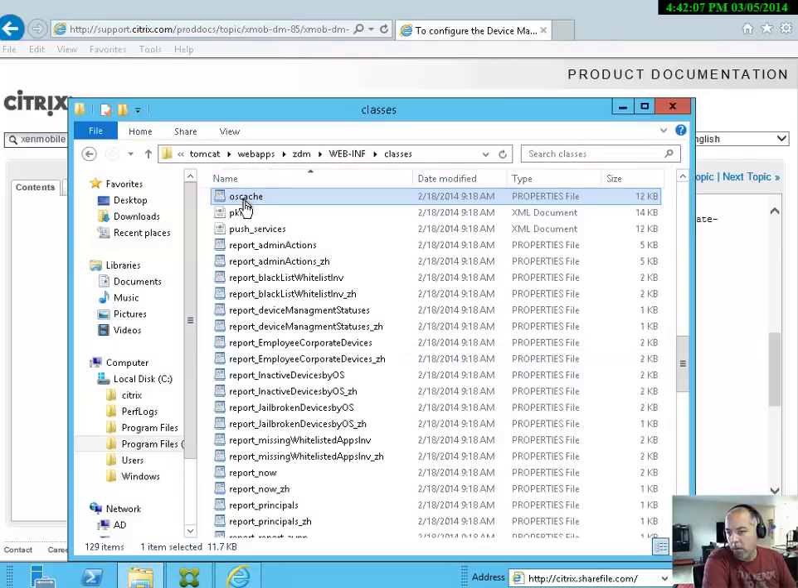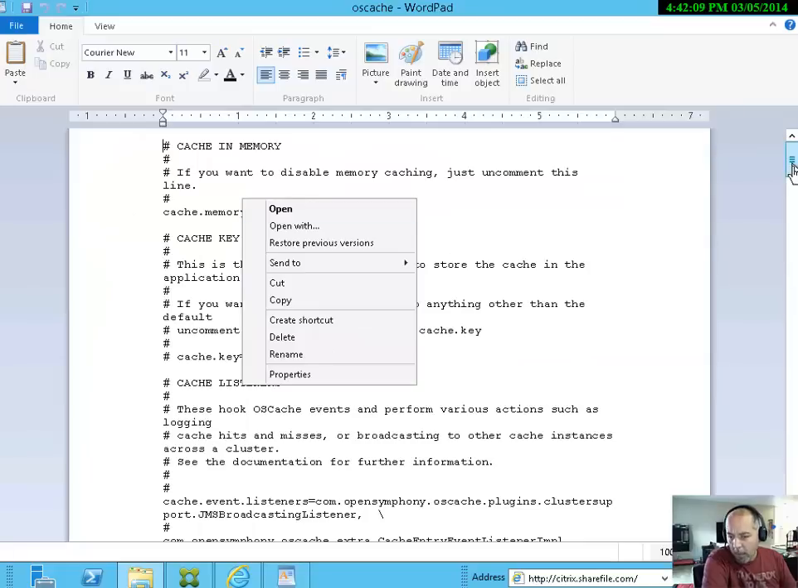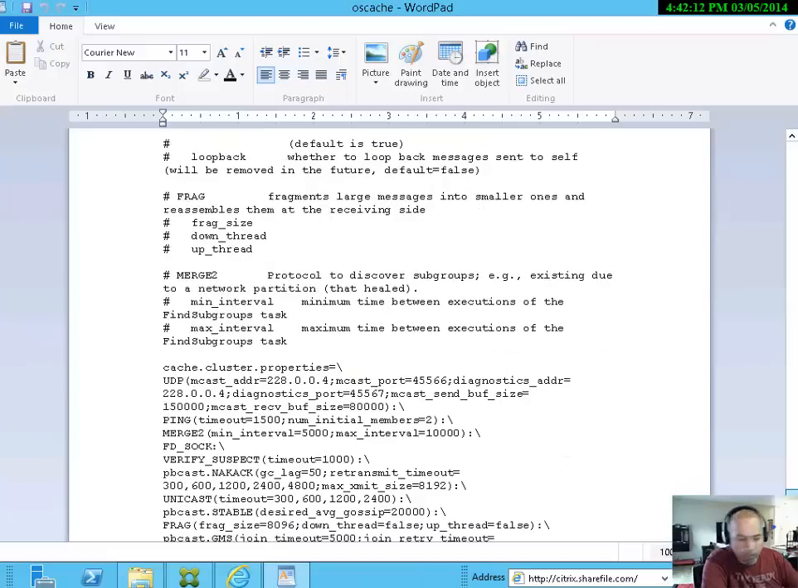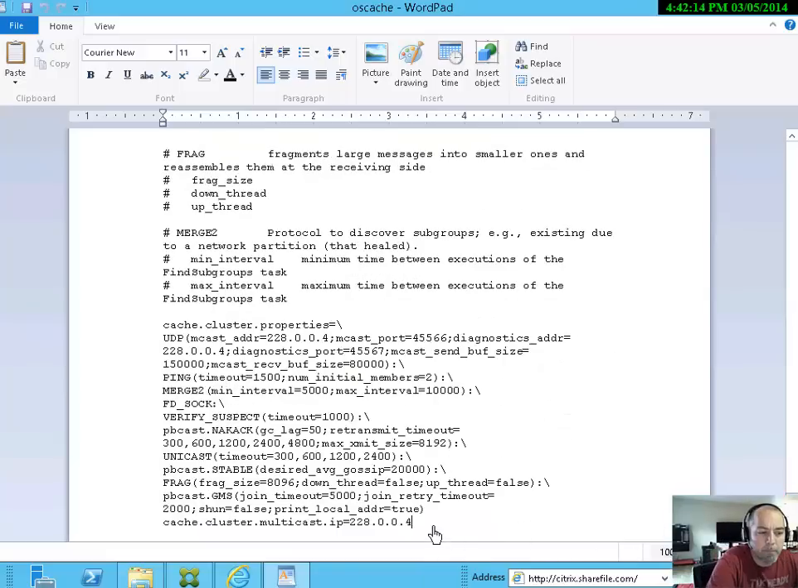Now if we go back into the folder, there's an OS cache file. I'm going to open that. I'm going to go all the way to the bottom, and we're going to change this from 4 to 8. It's going to be in 3 locations. We're going to do it here, here. This is just to match the address that we're using for multicast. Save it.